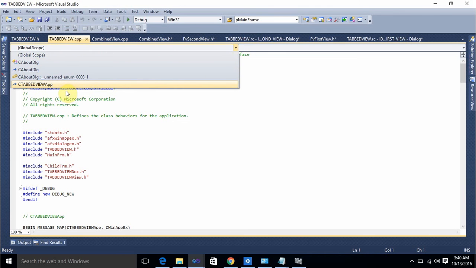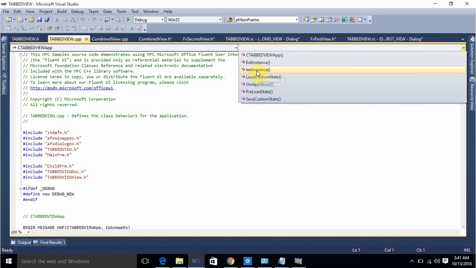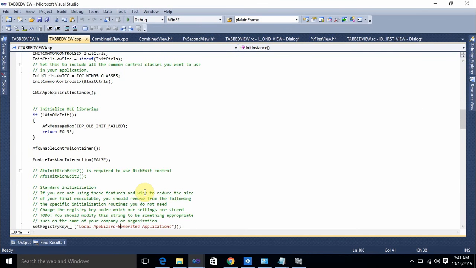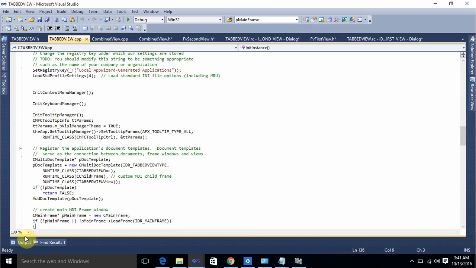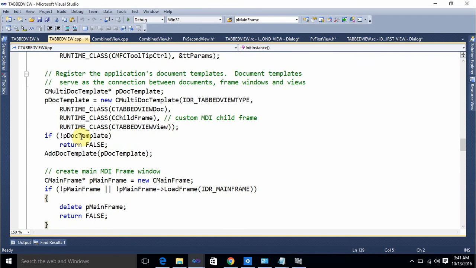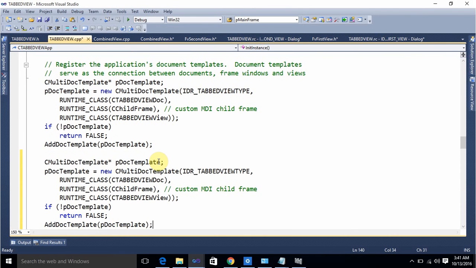Next, go to the .cpp file of the application class. Here select CTabViewApp, the tab view app. From here select the InitInstance method. In the InitInstance method, come down. Increase the font first. Down here, see this code is to register the view to the document. So we'll copy these lines of code and press enter, paste it here.